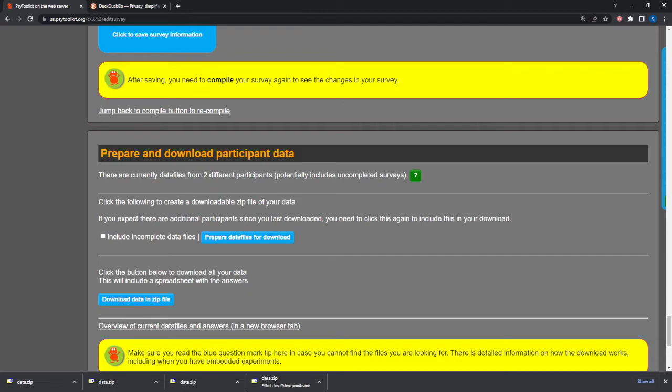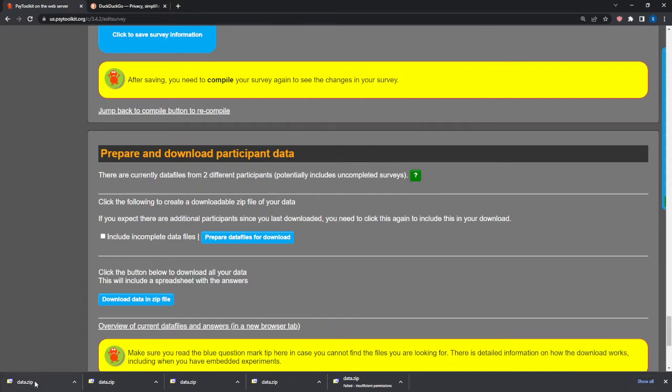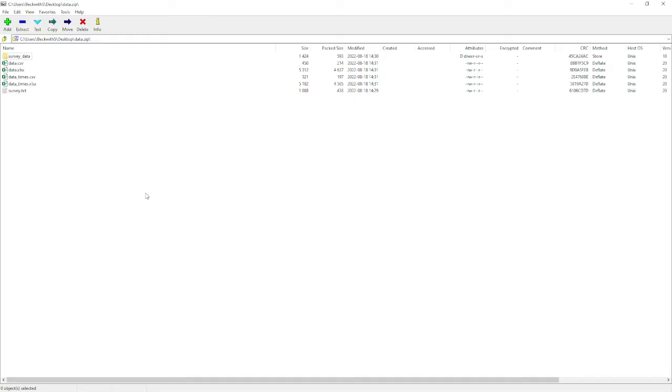Okay. So we can get ready to download it. Okay. Save it as data.zip. Click save. Replace it. Yes. Okay. You can see I've done this a few times. All right. So let's go ahead and open that zip file. All right, so this is what that zip file will give you. You'll see data.csv, data.xlsx, data times, CSV, and XLSX. Those are the same data files. It's just whether it's a CSV or Excel format.